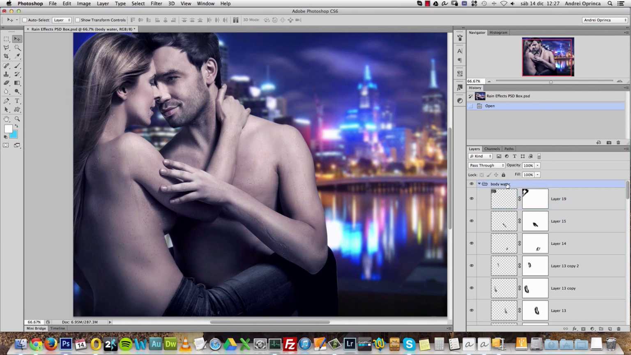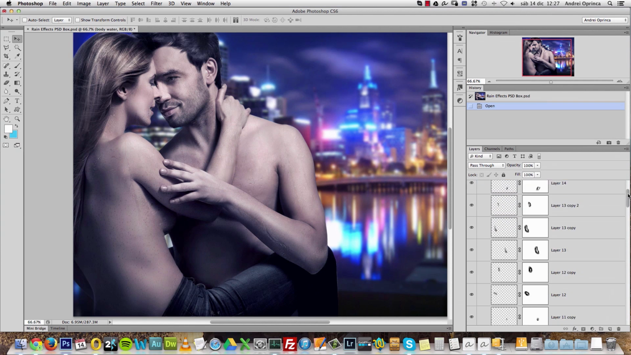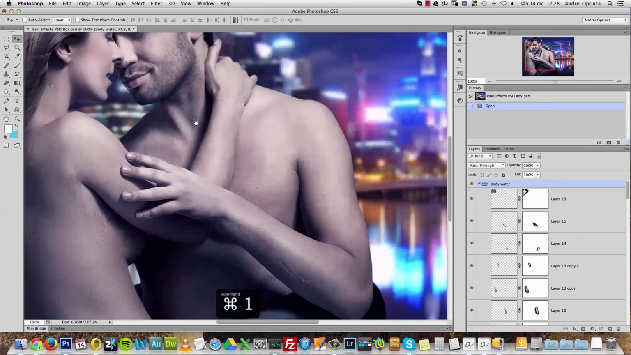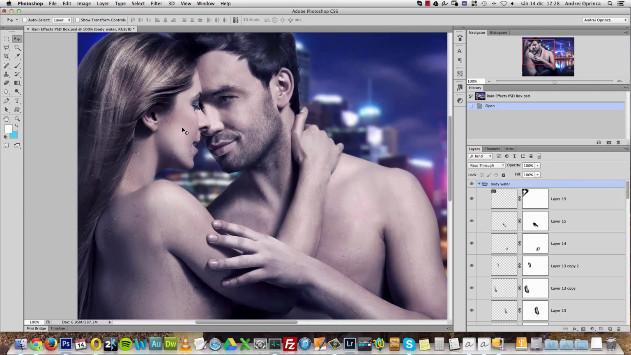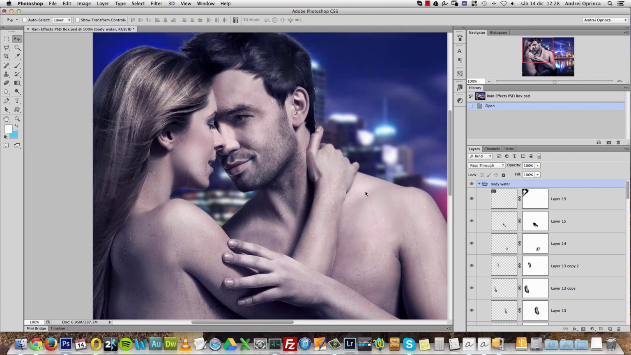You can see in this group here, which I named body water, we have all those layers that we added, and you can see we have a lot of them. And this is why I prefer to use stock images. You can see the effect is quite realistic, especially this water flowing, these water droplets here. So if I disable this, you can see the before and after.